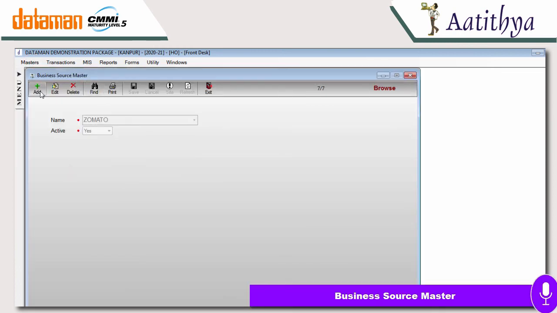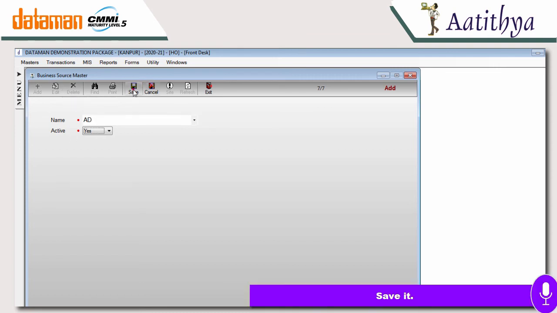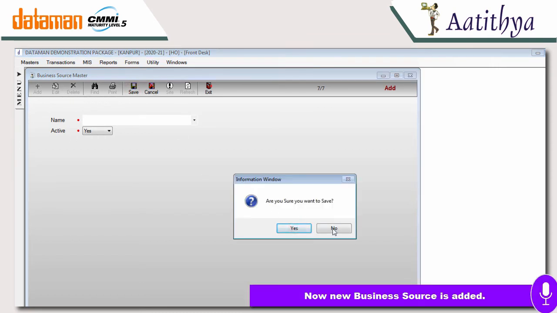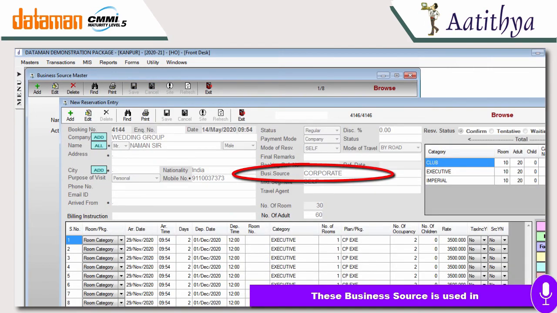Business Source Master. Here you can create sources of business like corporate, walk-in, self, etc. Click on Add button. Enter business source name. Save it. Now the new business source is added. These business sources are used in new reservation entry and walk-in check-in entry.